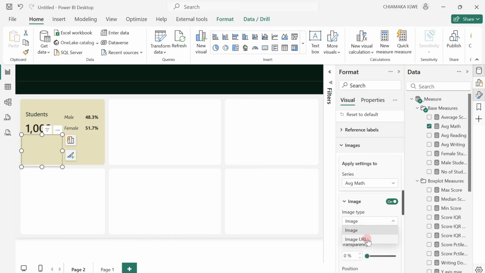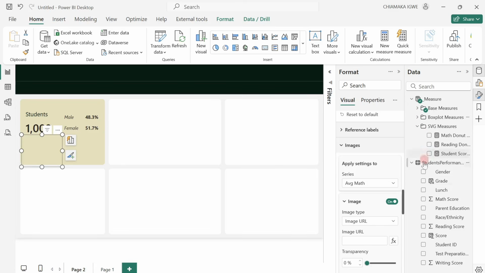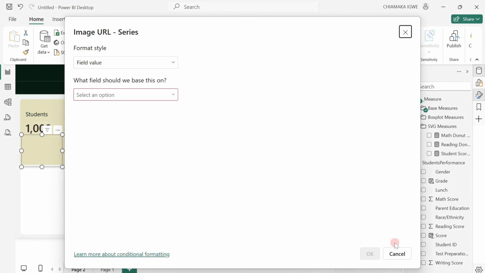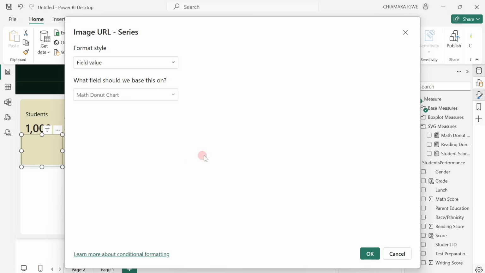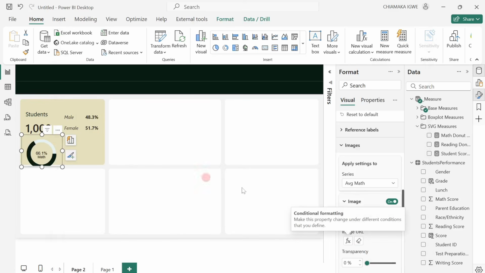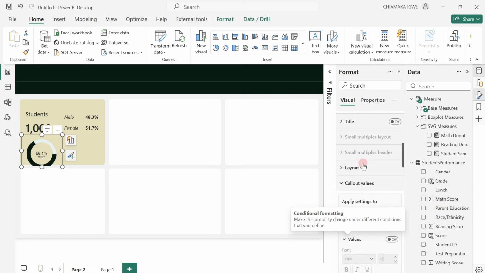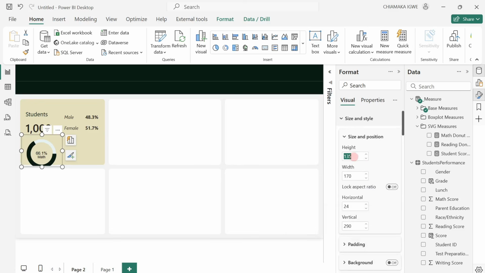The image this time is going to be image URL. Then we're going to go to our SVG measure where you have the math donut chart. So I'm going to search for that using this function here. Measure, SVG measures, the math donut chart, click OK. So we have that in there. Then I'm going to edit the height. I want the height to be 115 and the width also to be 115.